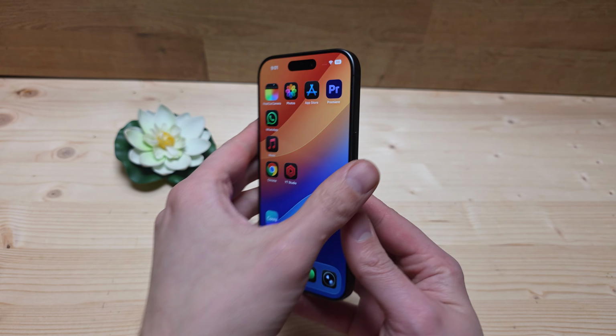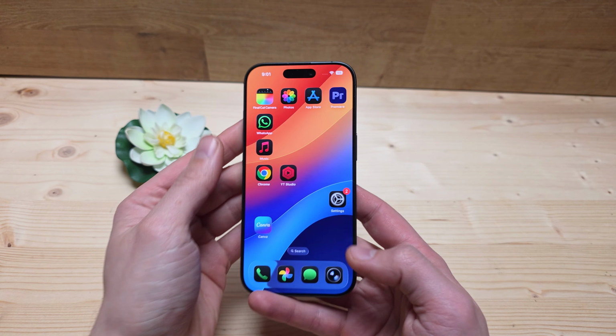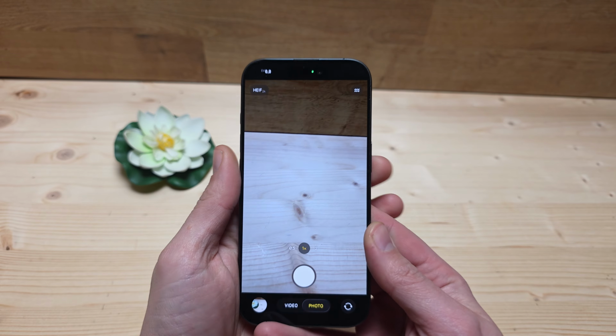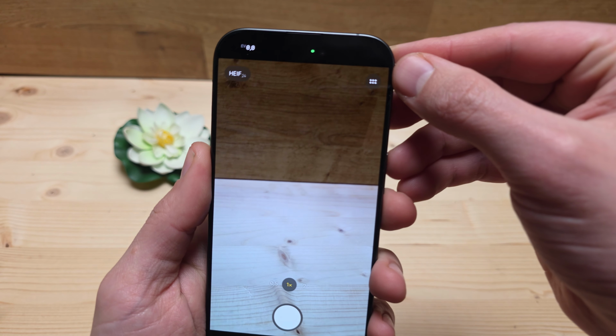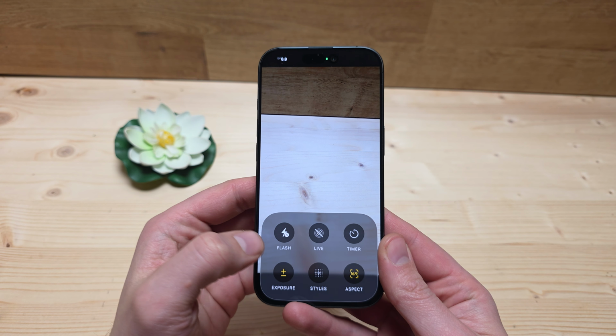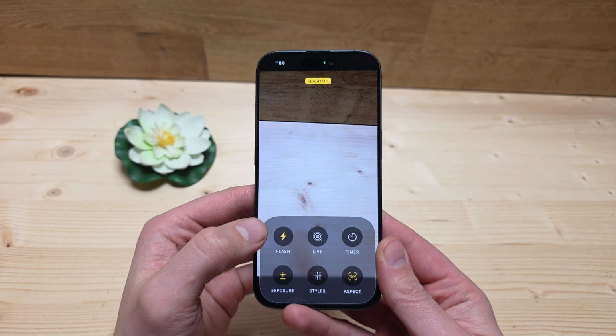Let me show you how to use a camera flash on any iPhone for taking pictures and videos. So if you go in the camera app and click over here on the top of your screen on these 6 dots, you can over here enable or disable the flash. So for example, by default it's maybe in auto mode.